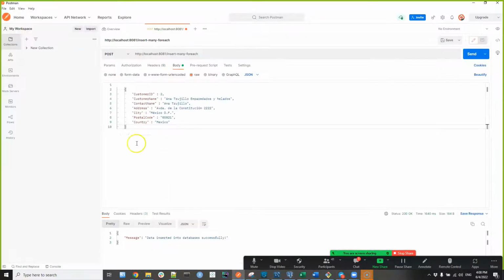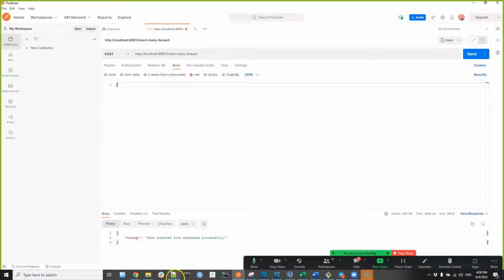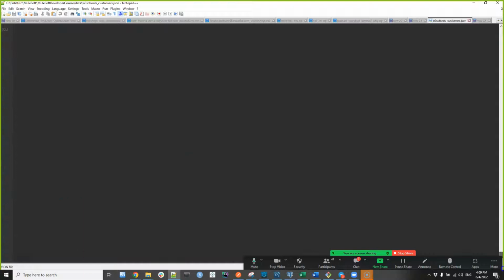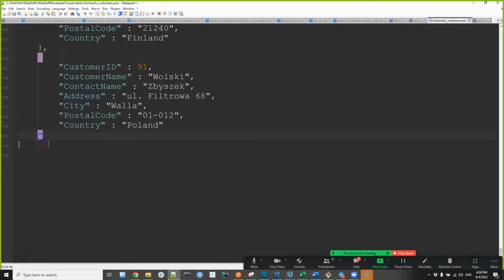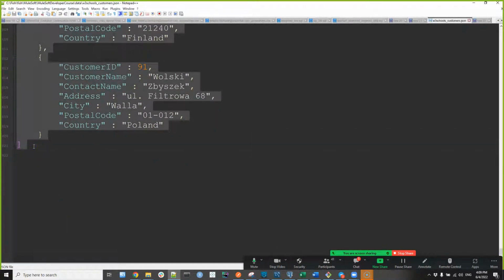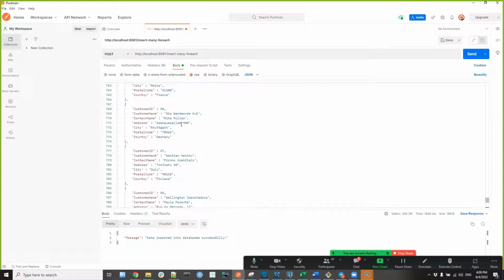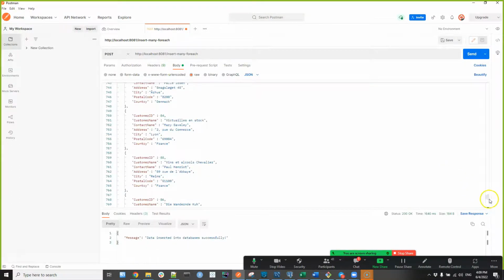So let's send multiple values in an array and insert with for each. I can just select the whole of it. You see, it starts with a square bracket on the top here, and if I go down, there is also a square bracket. So this is an array of JSON objects. Copy this, bring it to Postman, and paste it here. Now this one should work fine.